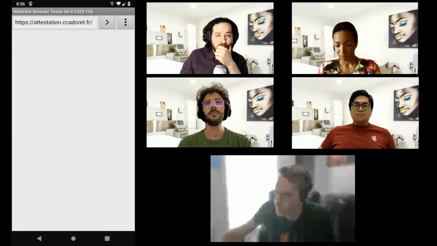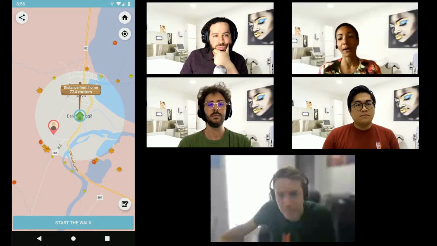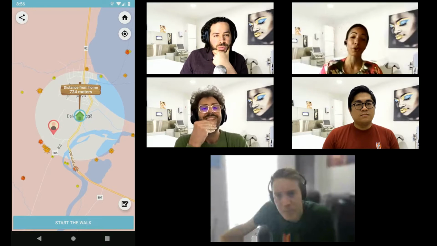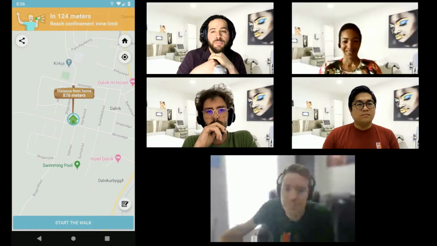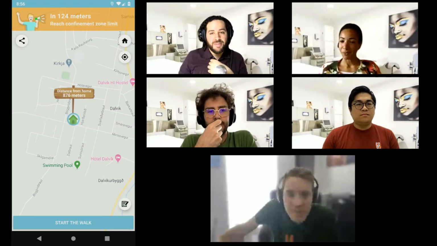The other thing I noticed, and I guess this has to do with the app being rather simple UI-wise, there's not a lot of things that you can do, but I noticed you still have your home button here. And from here, you can change the location of your home. It's a very easy access feature, but you might not move so often. Sure. But that's all from my side.